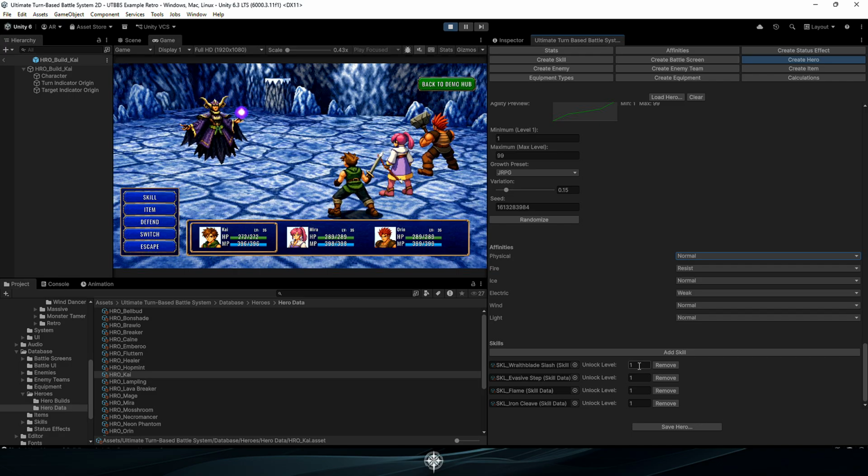For example, a mage could learn Fireball at level 1, Ice Spear at level 5, Thunderstorm at level 12, and Meteor at level 30. If you no longer need a skill entry, you can click the Remove button to delete it from the list.